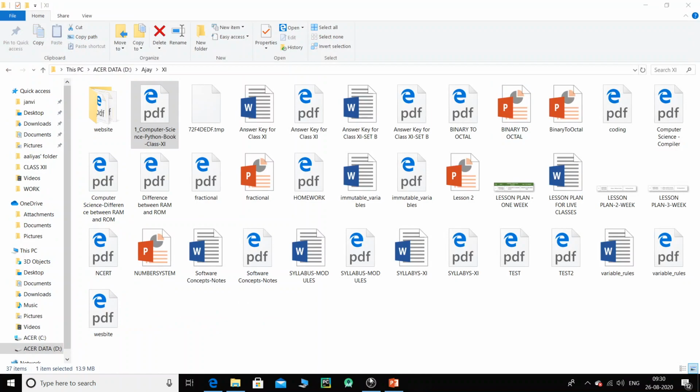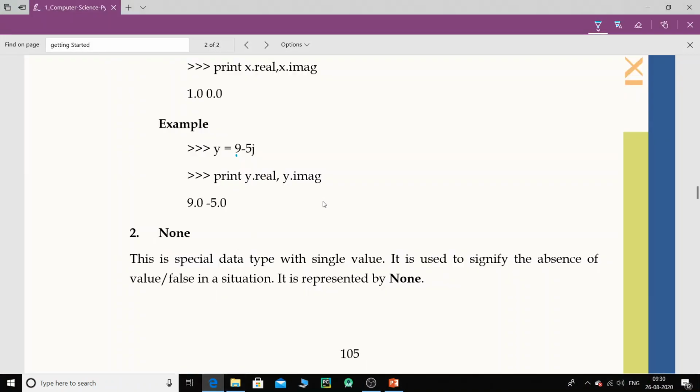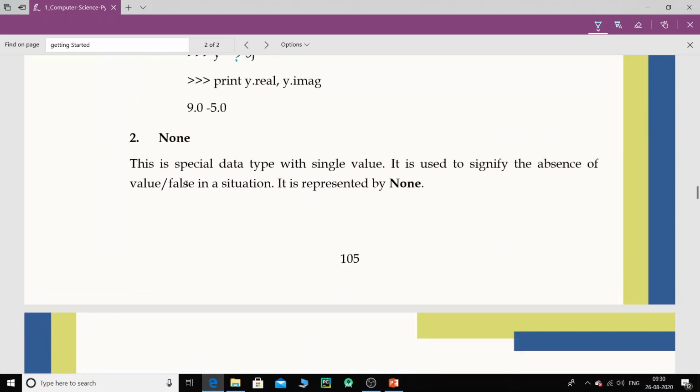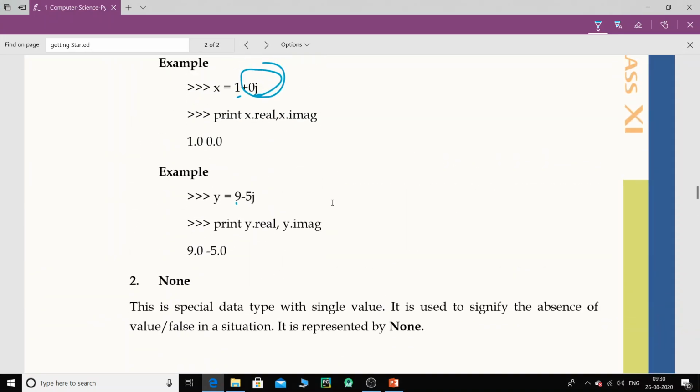So these are the different numbers. I just closed it down by mistake. Anyway, that was the number systems. The numbers that Python supports are the integer, floating numbers, and the complex numbers.